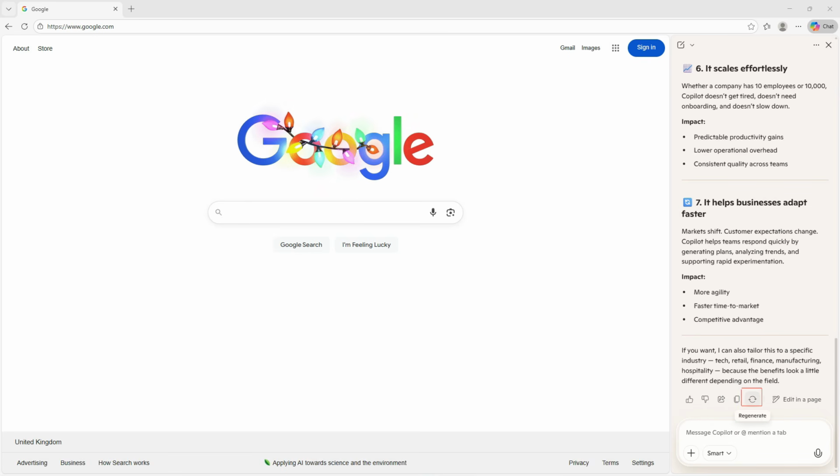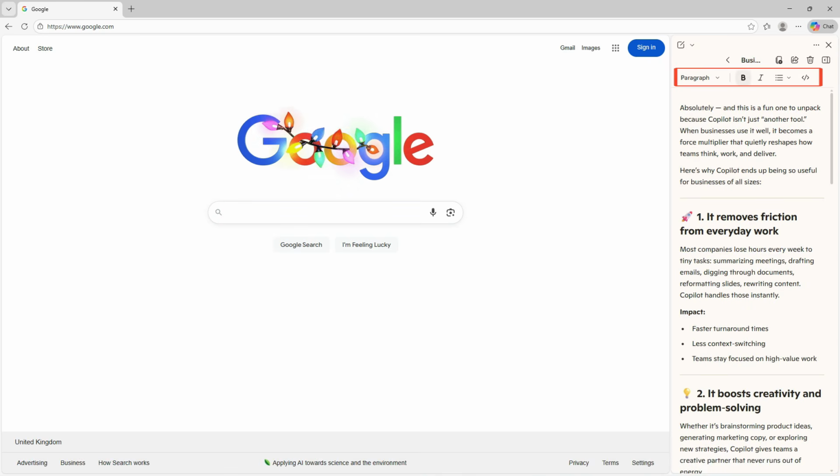The next button regenerates the chat, and there's also a link to edit this in Pages. So editing this in Pages will give you access to format the text. For example, if we click on the button, and as you can see, that has opened up some formatting tools at the top. I could select some text here, and I could embolden it by clicking on B.